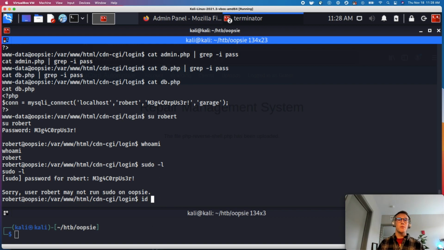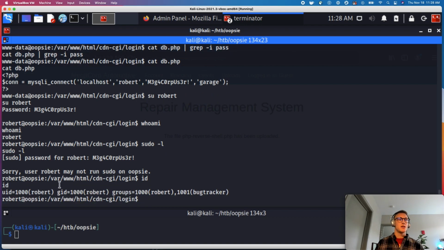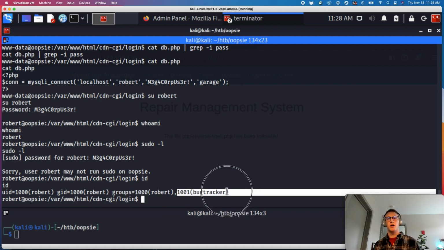So let's see what permissions Robert has. And you can do that with the id command. So it looks like he has user ID Robert, group ID Robert, and the groups that he's a part of is Robert, and this is interesting. He's a part of the bugtracker group.